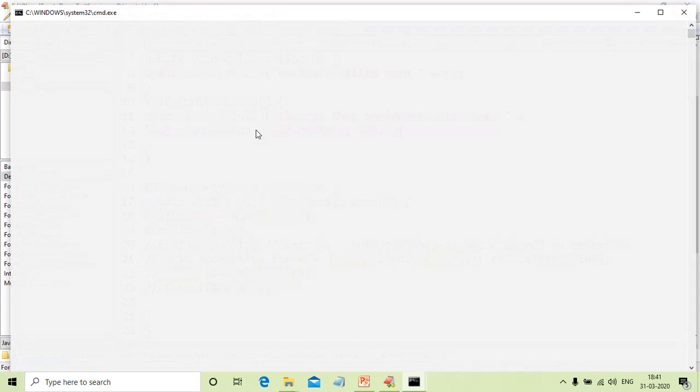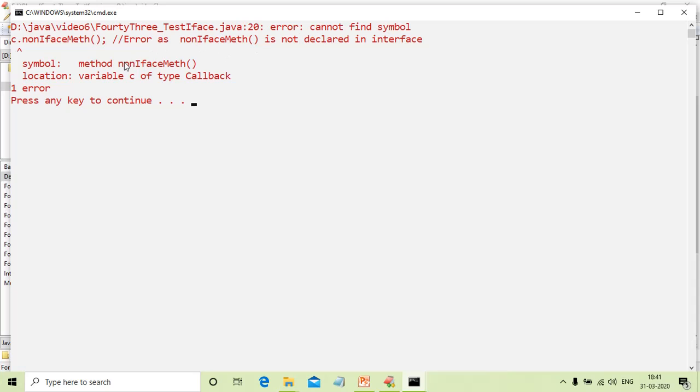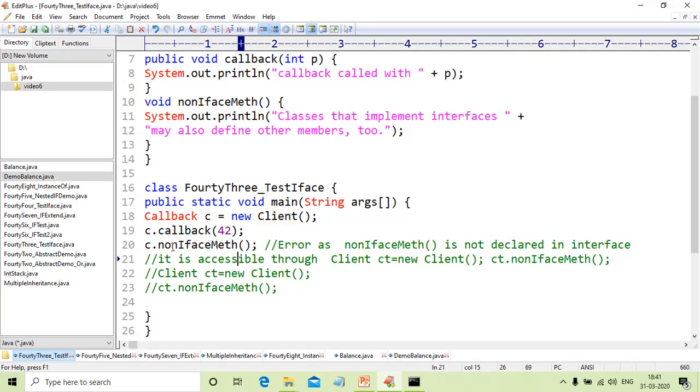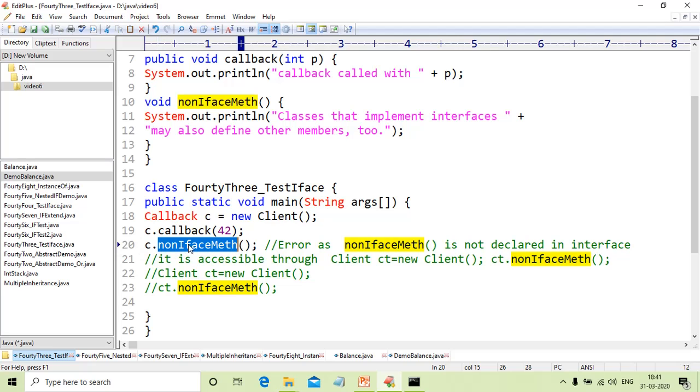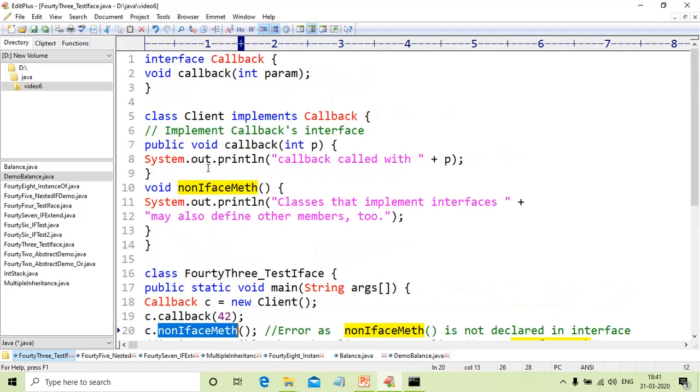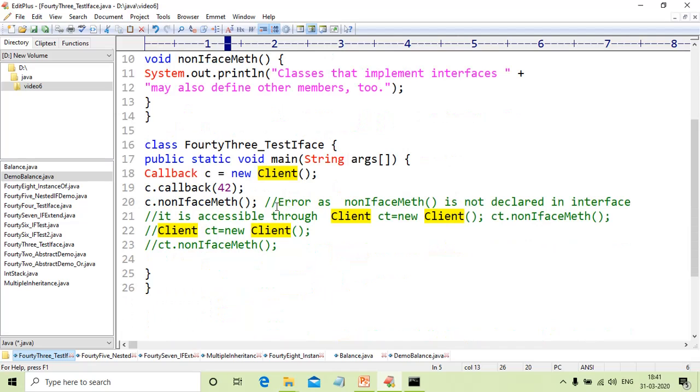Yes, the error is present. Which error is this? At line number 20, cannot find symbol: C dot nonInterface method, and location is variable C of type Callback. At line number 20, this error occurs as it is not declared in the interface. So to call this method you have to create an object of which class? Client class. So here Client CT is equal to new Client, and using CT I am calling this method.